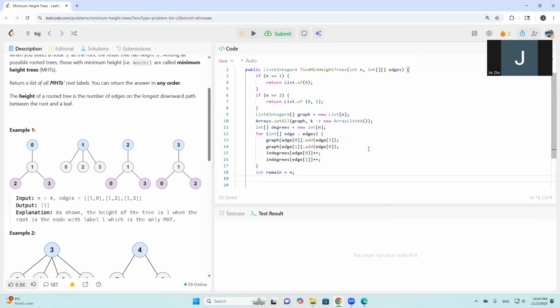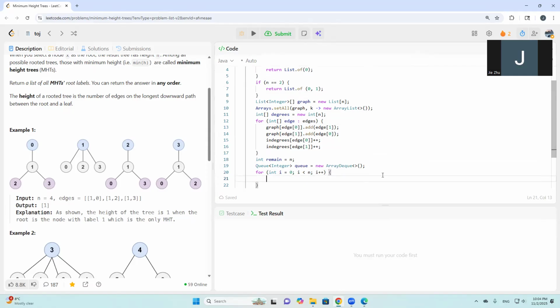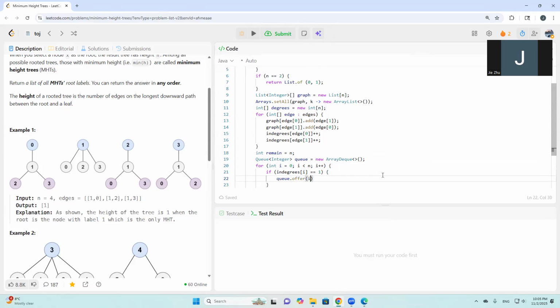So we can have a queue, right? So queue, integer queue equals new array. So what we do is that we just put those nodes whose indegree equals 1 into a queue. For int i equals 0, i smaller than n, i plus plus. If indegrees i equals 1, then we're going to have queue offer i.